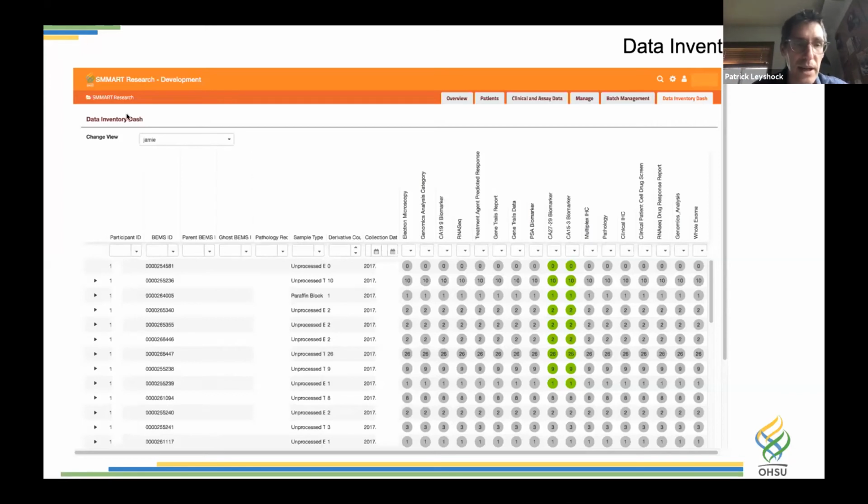The intuition with the data inventory dash is we want to give folks at a glance ability to look at what assays have been run against a particular sample. Again, all that information's out there, but that at a glance functionality is really the value here. So you can quickly and intuitively understand what's going on with each sample.